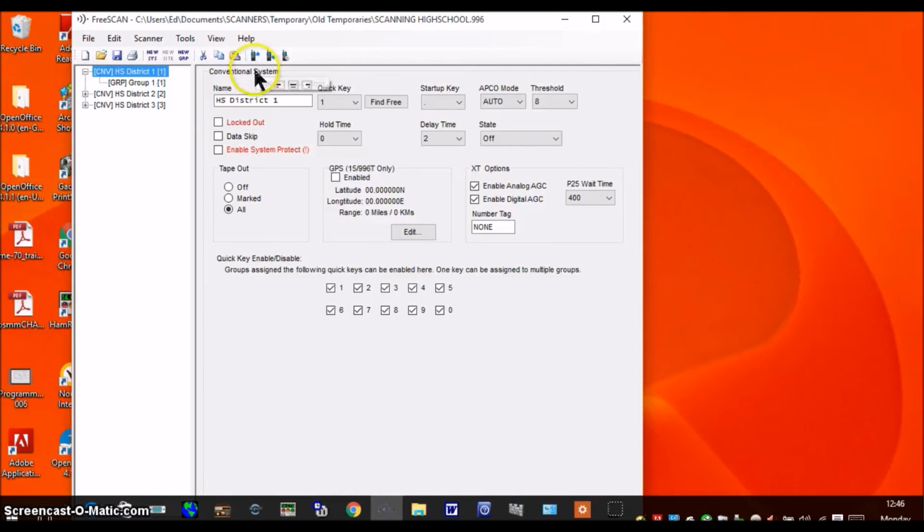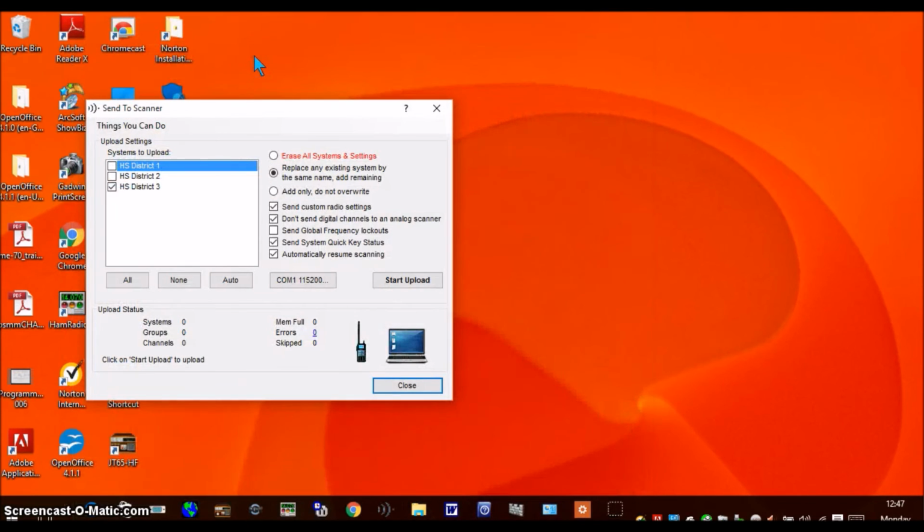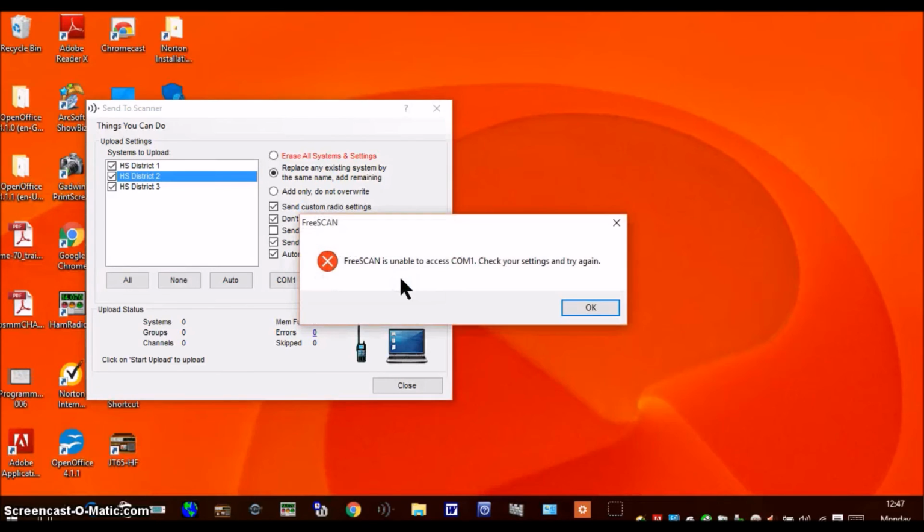I'll start by clicking on the upload sign, the little scanner with the up arrow on it. Okay, and I'm going to click all three systems. And I am going to start the upload. Well, it doesn't like that. FreeScan is unable to access COM 1. Please check your settings and try again.